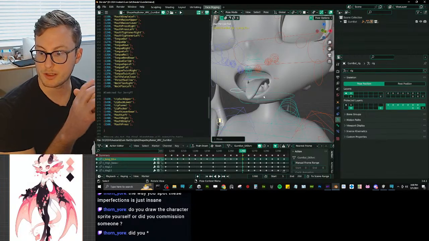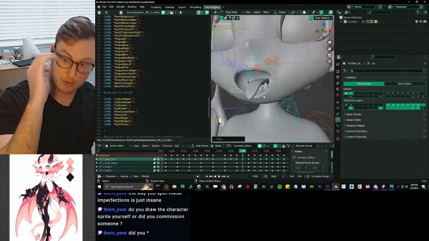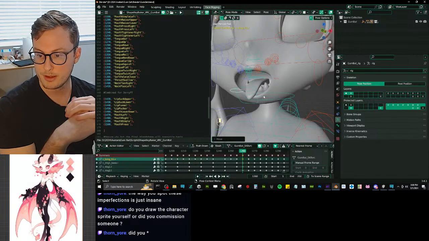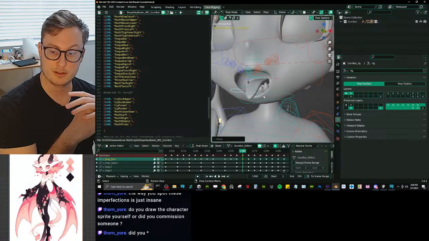Did you draw the characters by yourself or did you commission someone? This is actually a generated image that I found online, and there's no copyrights for, so I just took it.